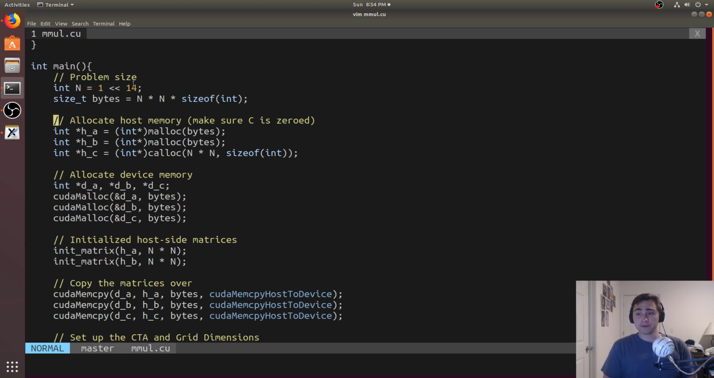All these performance results are for a 2 to the 14 by 2 to the 14 matrix. So this is pretty big. Each matrix is going to be a gigabyte in size: a gigabyte for A, a gigabyte for B, and a gigabyte for C. So it's a pretty long computation here.